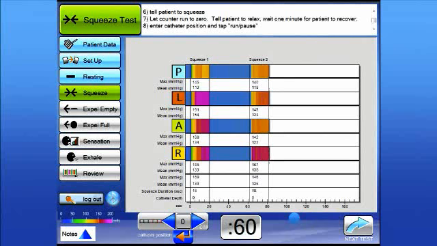A third test is conducted in the same manner. The catheter position is entered, confirming that you are still in position 0. A 5-second initialization will occur. Then tap the Run Test button.